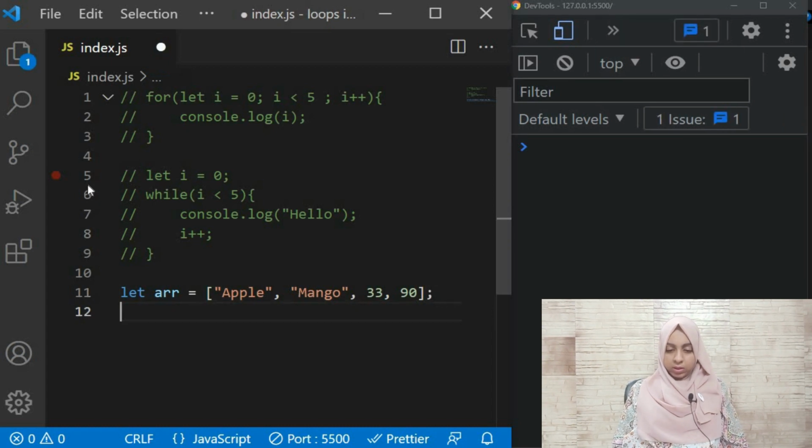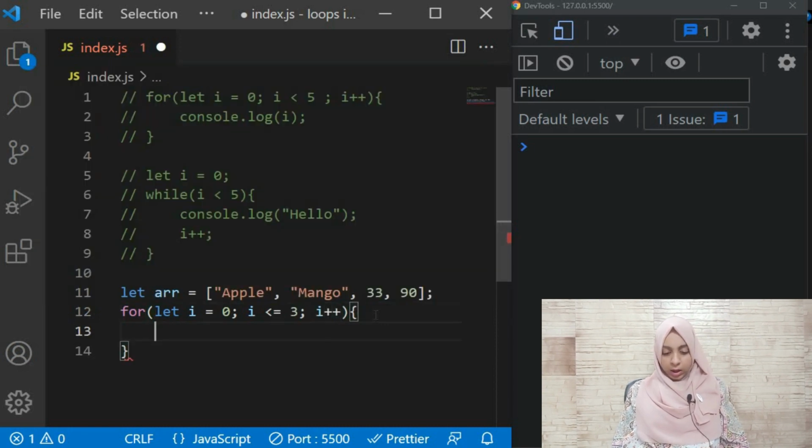Okay, so we save this. Now in the for loop, what you will do over here is initialize your variable, as we did above. So we say let i = 0, because the index of your array starts from 0. Then you will say i <= how many you have: 0, 1, 2 and 3, so it should be 3, and i++, and here you can log array at the index of i.